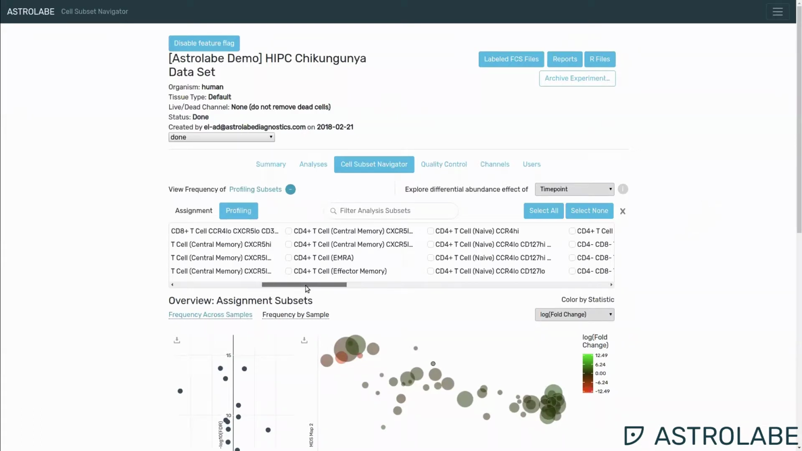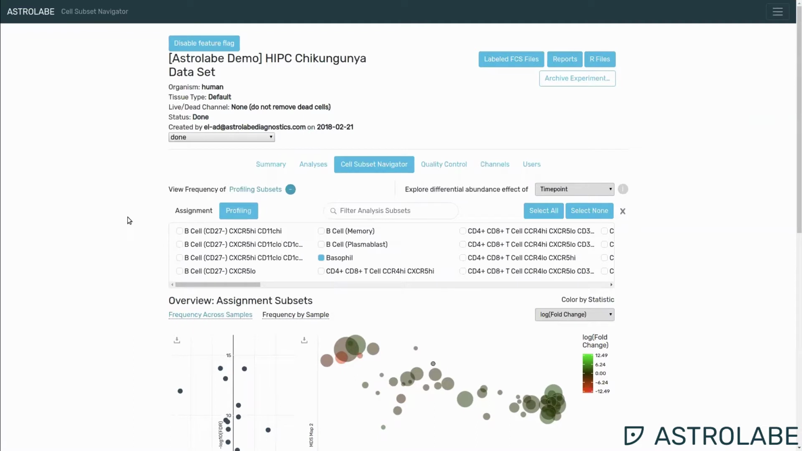And of course, in the context of both healthy individuals, infectious disease, autoimmune disease, cancer studies, immunotherapy, we've run over 1,000 experiments with Astrolabe at this point, and we've used them with a plethora of different model organisms, systems, diseases, and so on.